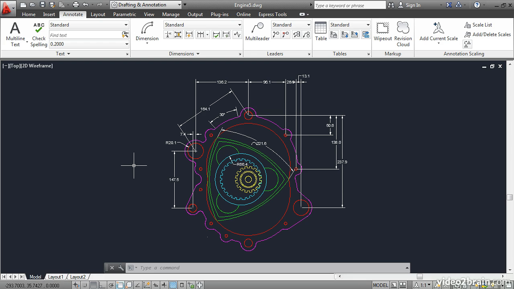Dimension styles control the appearance of dimension objects. In this video, you will change some of the settings within a dimension style. You will also create a dimension substyle that applies only to one particular type of dimension object. You will also learn how to override a dimension style on a per-object basis.